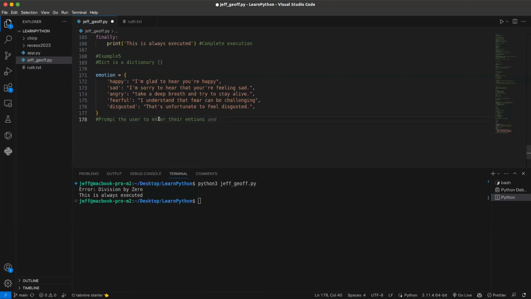I told you that when you're using Python, always try to use snake case so that it's readable. We can call it user prompt, or user emotion.